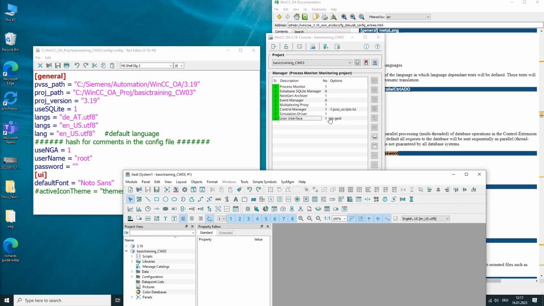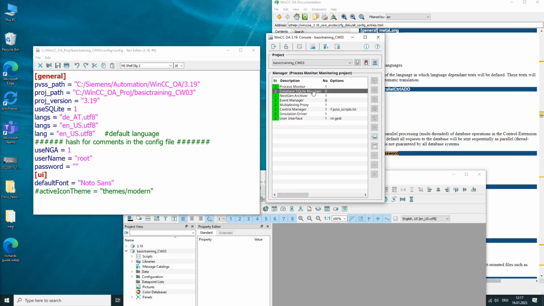So this is the unique number of each manager. If I set up a second user interface, it will auto assign a higher number, and that will be 2, for example. You can also see that every manager has a unique number. For the database SQLite manager and the event manager, it's by default 0. For all the others, it's 1.